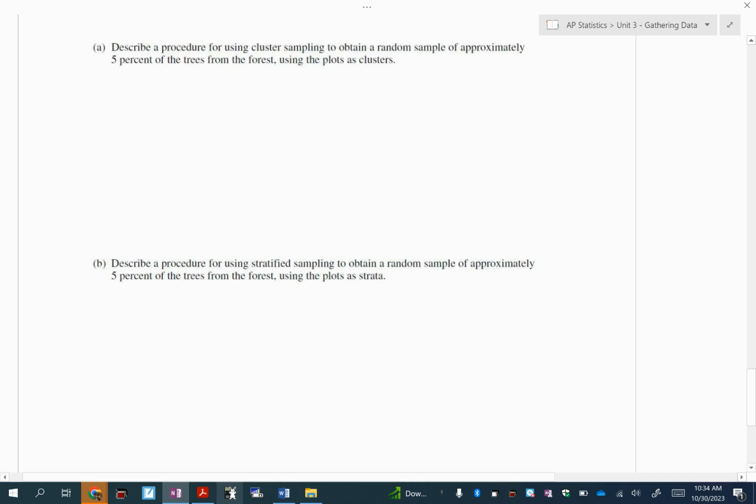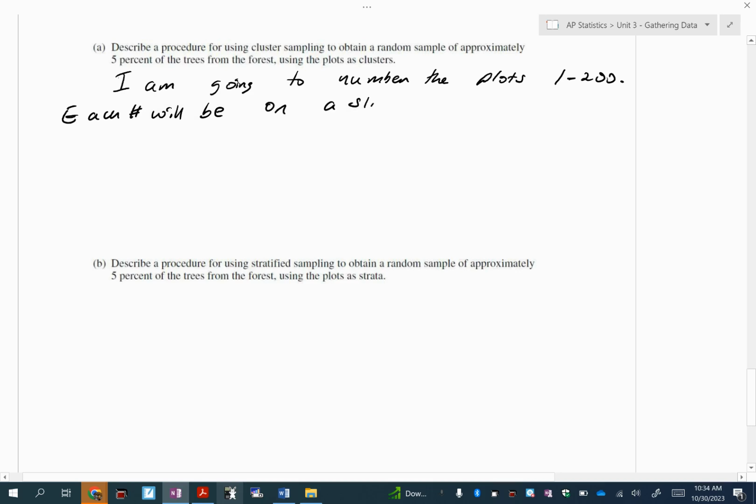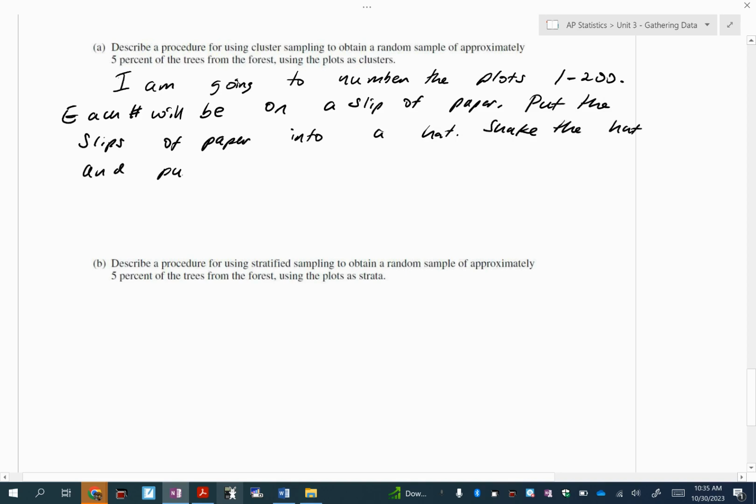All right, so what I'm going to do is number the plots 1 to 200. Each number will be on a slip of paper. Put the slips of paper into a hat. Shake the hat and pull out 10 numbers. All right, and I'll put in parentheses here, one at a time, right? Because you need to shake the hat between each time that you choose a number.